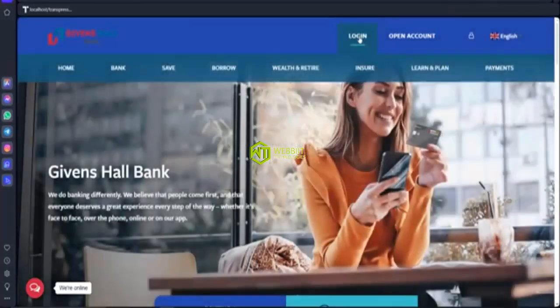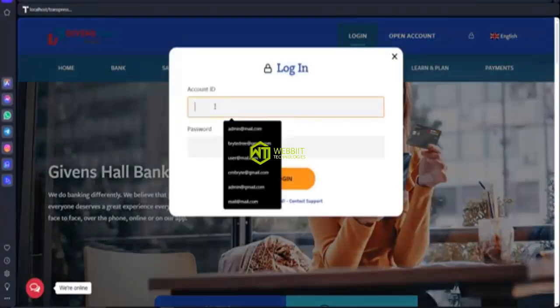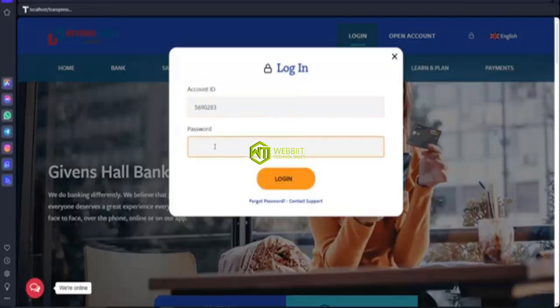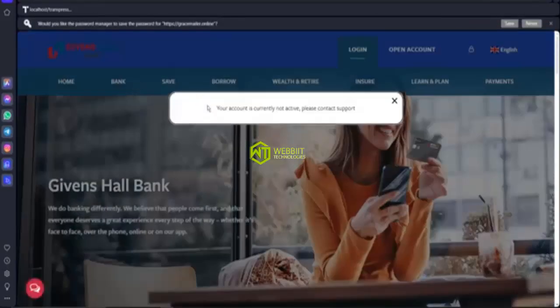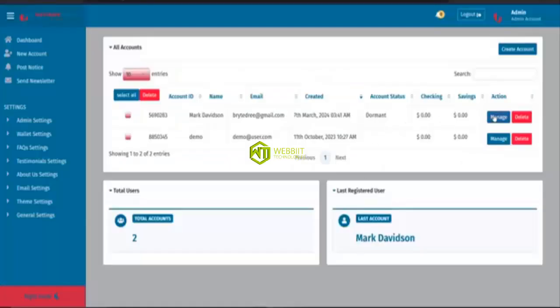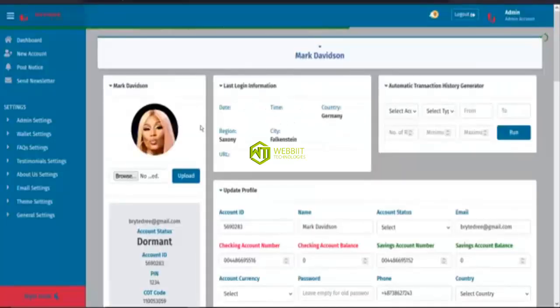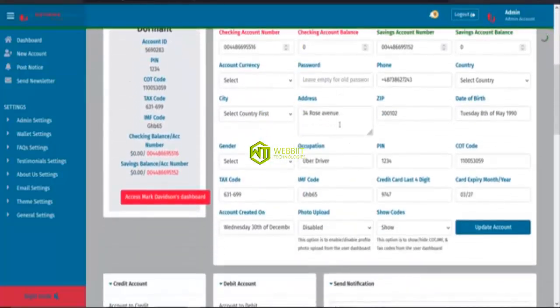So now I'll come to login, and I put in my account ID and my password. I click on login. Your account is currently not active. Please contact support. So I'll need to go to the admin side to activate this account. So I'll click manage and scroll down.